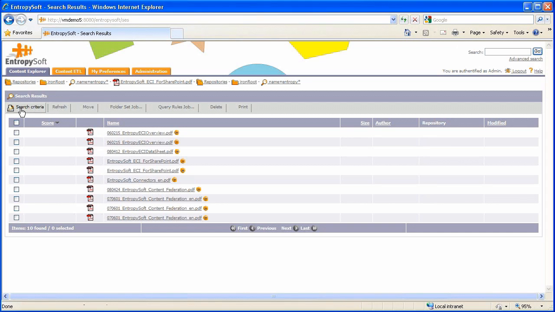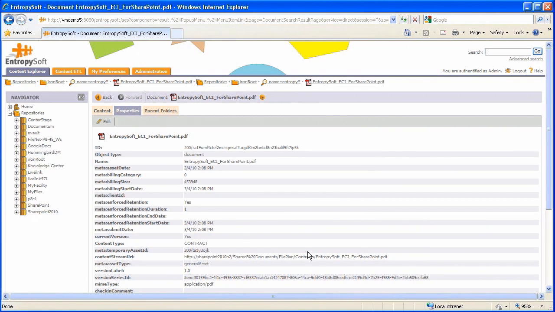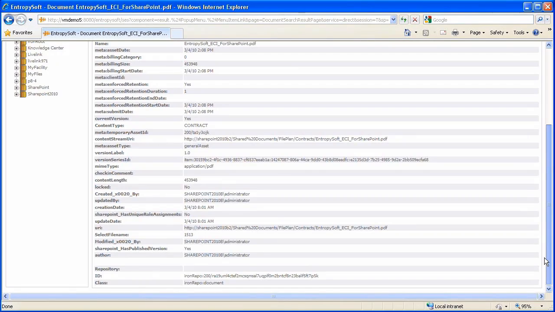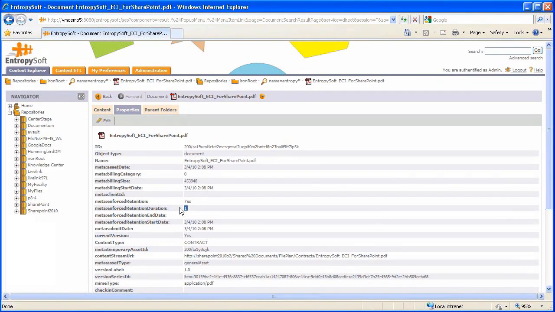Here we are. Directly from the result list, I can access all the native features of IronMaintain. I can see the document, I can check out the document, I can see properties. Let's have a look to the properties. As we can see, the retention period was automatically added to the document.